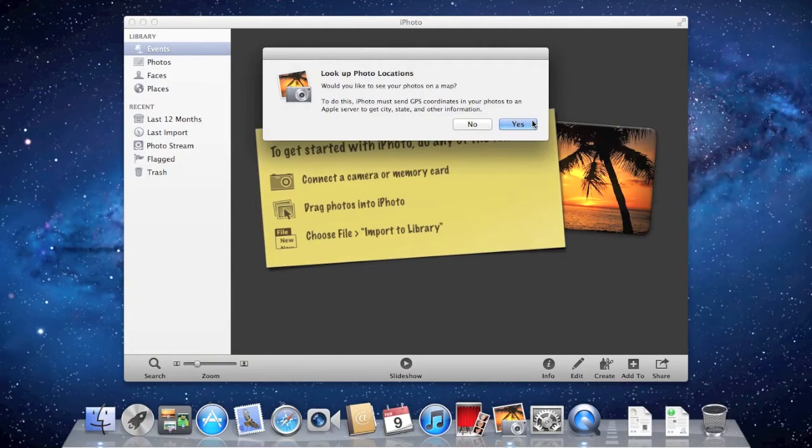The second screen you'll see is whether you want it to look up photo locations. Now, this is useful if you're going to use the Places feature, which we'll get to in a second, so we're just going to click yes for now.